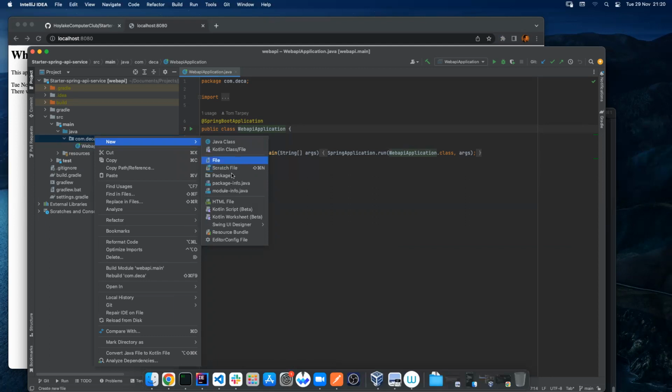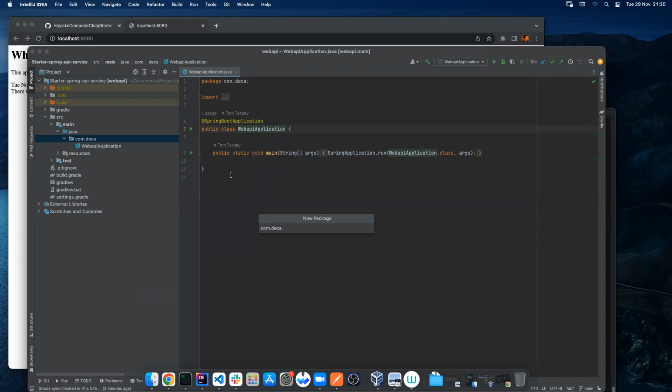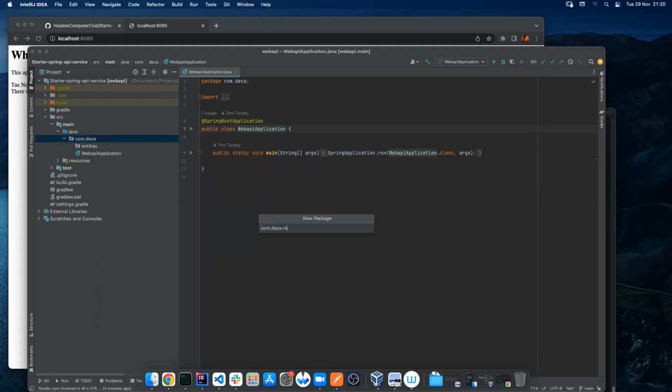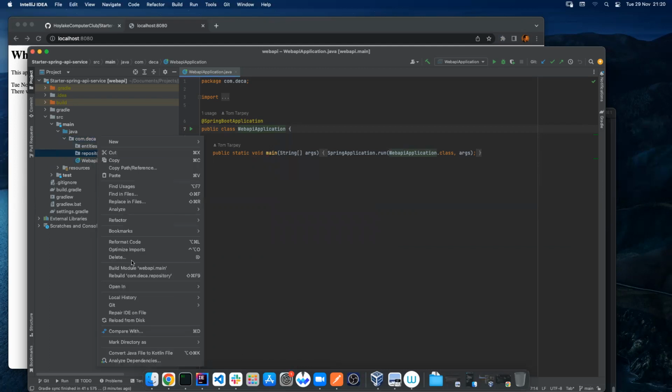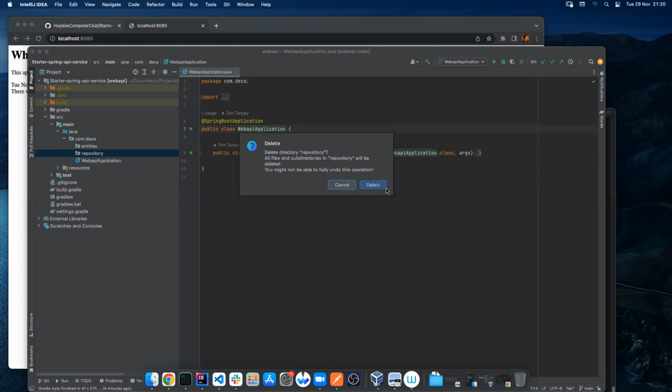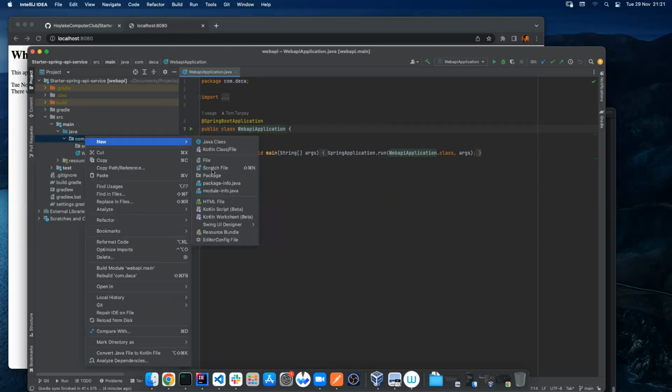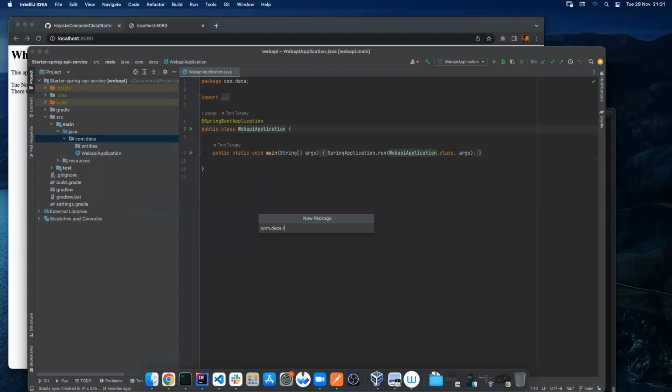So what I'm going to do is make some packages. I'm going to make an entities package. I'm going to make a repository package. Probably repositories might have been a better naming convention for that. I'll actually delete that for a second. Rename that to repositories, plural. Repositories package.